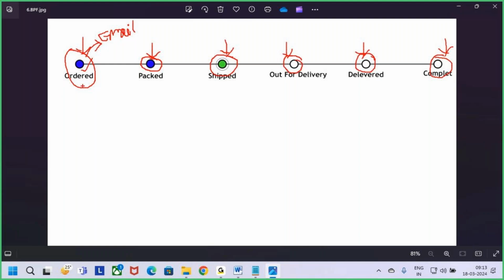Ordered. Next, once the product is packed, the status changes to Packed. Once the status is packed, Amazon needs to send an email to that customer: your product is packed. Next, if the status is equal to shipped, then again Amazon needs to send one more email to that customer that your product is shipped today. And next, if the status is out for delivery, again the customer will receive another email. So what is that email? Your product is out for delivery, you will receive that product by the end of this day.